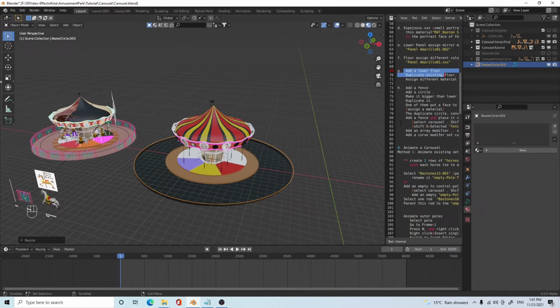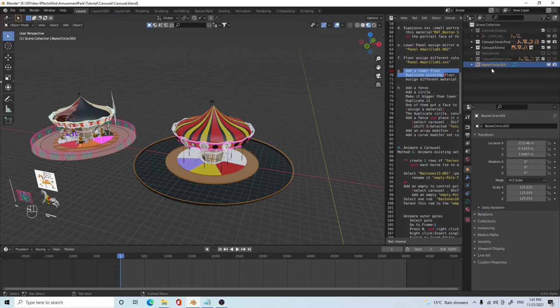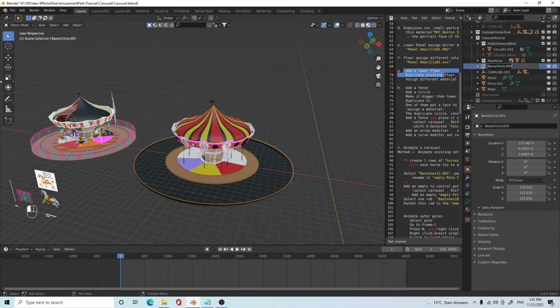So to make that work, okay, you can see I have a Bezier circle here. I want to move it into the tutorial file because I'm going to use a tutorial file for that. So this circle, I will rename it fence curve. So I know that I will be using that to create my fence surrounding the carousel.